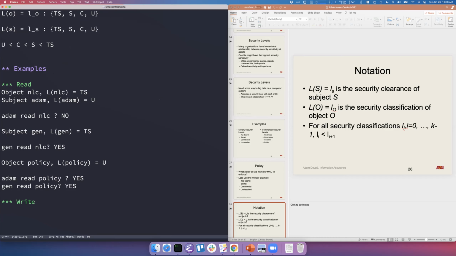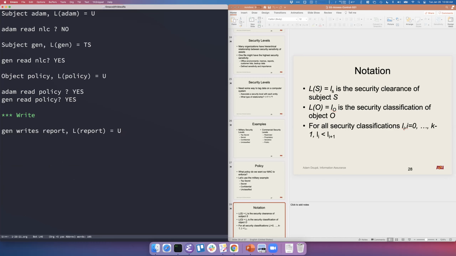So let's go through an example. Let's take the general. The general writes, I already used policy, what's another publicly available document? Report. Okay, writes report. The level of report is unclassified. Is this allowed? How do you know that report doesn't contain the nuclear launch codes?